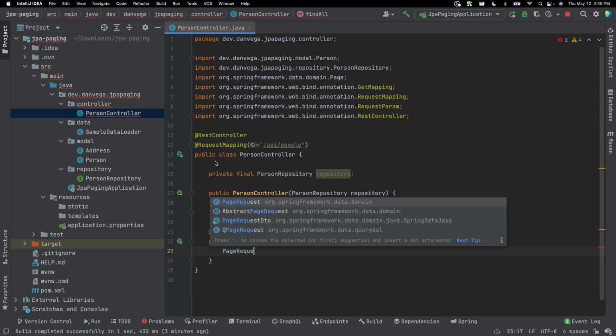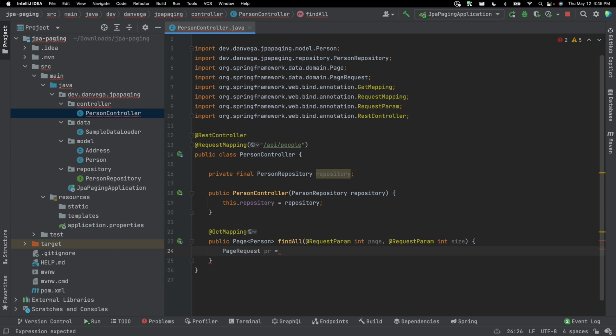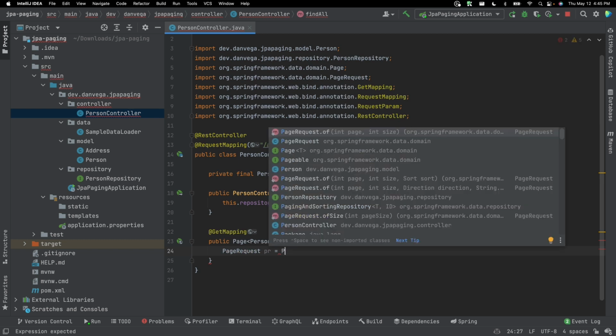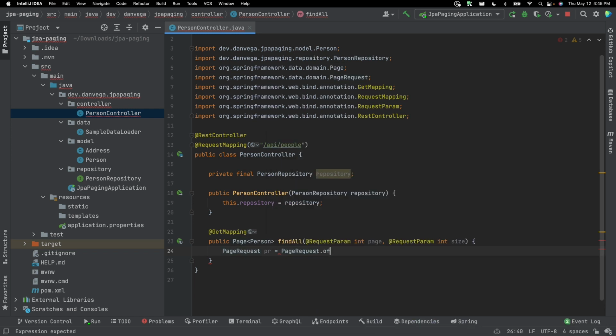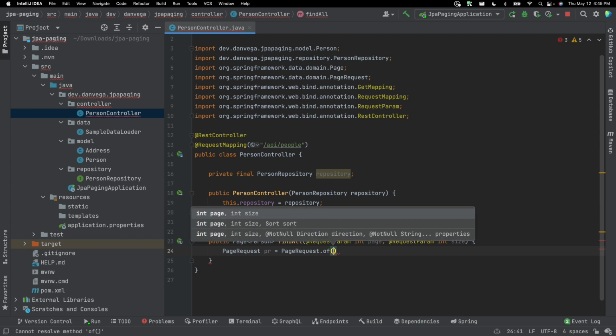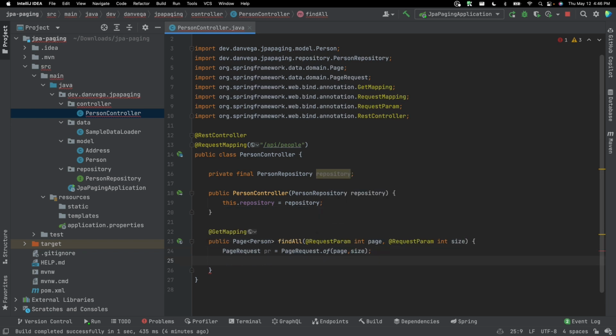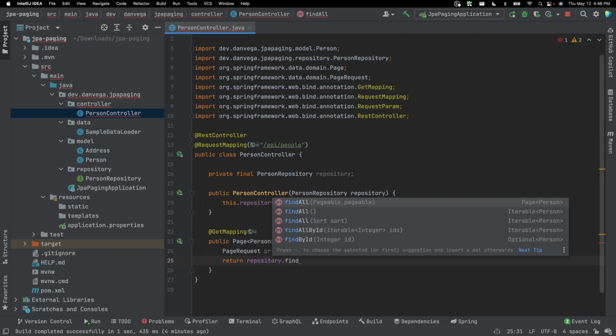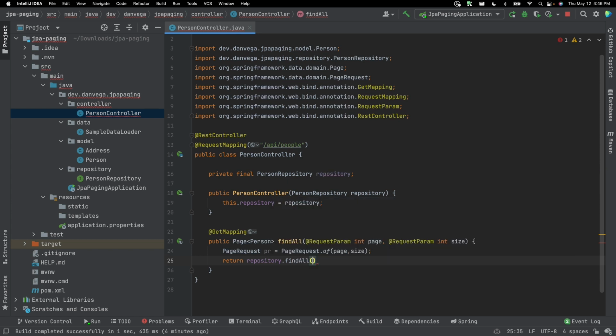So we just looked at that page request before. We're going to use that. We'll call it a PR. And then we're going to use that static method in there called of. So PageRequest.of. There's a bunch of overloaded methods here. The one that we care about just takes in a page and a size. So we have those as arguments in our method, and we're just going to pass those along. And now that we have that page request, we can go ahead and return the repository.findAll. And again, that is taking an argument of type Pageable, which PageRequest is. So we can say PR, and that should be that.